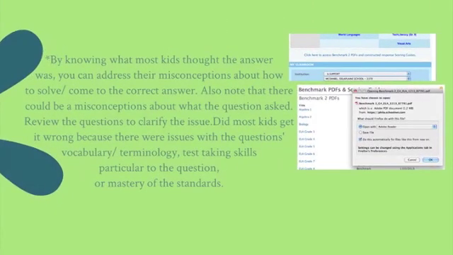By knowing what most kids thought the answer was, you can address their misconceptions about how to solve or come to the answer. Also note that there could be misconceptions about the question itself. Review the questions to clarify the issue. Did most kids get it wrong because there were issues with the way the question was worded, the vocabulary, terminology? Could it have been a test-taking skill problem particular to that question? Or was it just mastery of the standards that was missing?